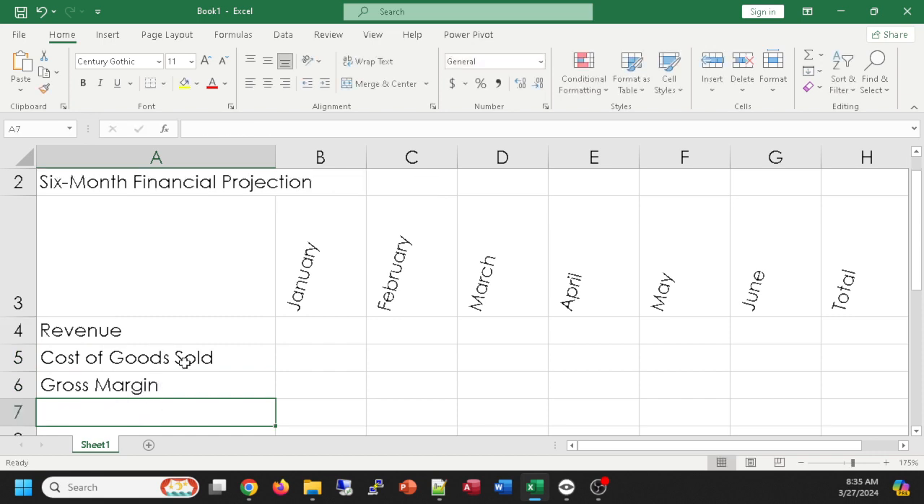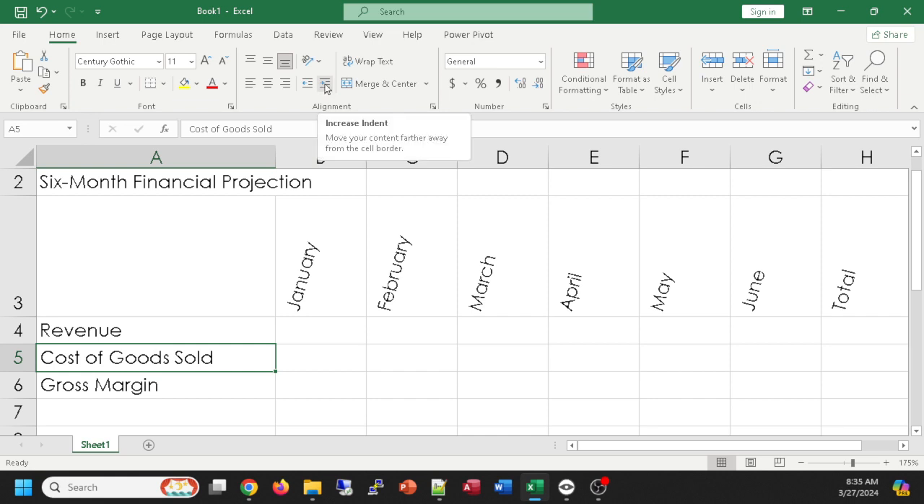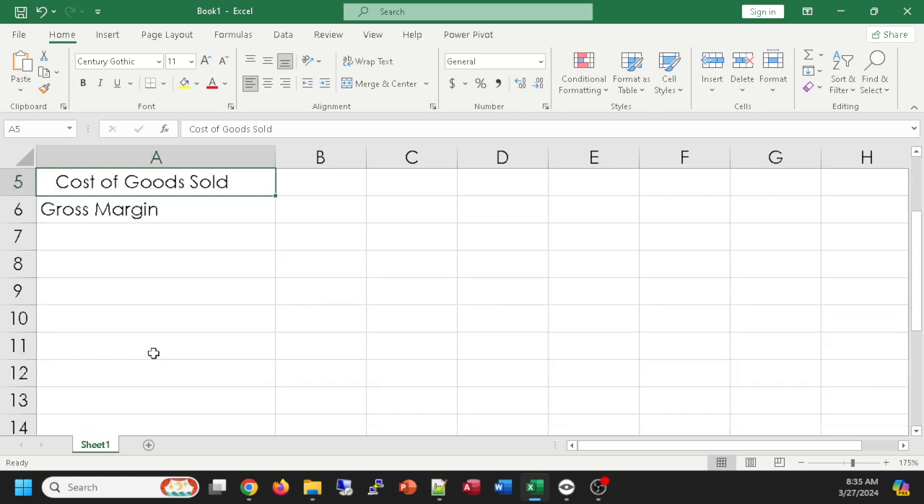Because cost of goods sold affects our revenue, we would like to indent this cell a tiny bit. This is handy to make your spreadsheet look professional. I'm going to increase the indent of that little cell, and it spaces it in just a little bit. I can increase the indent multiple times or decrease the indent to there. And now I have my top section.